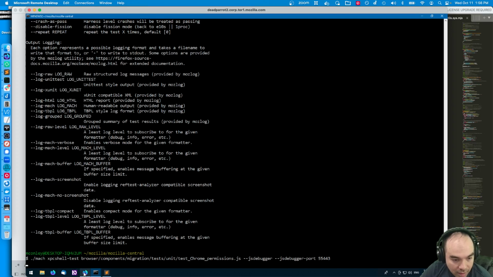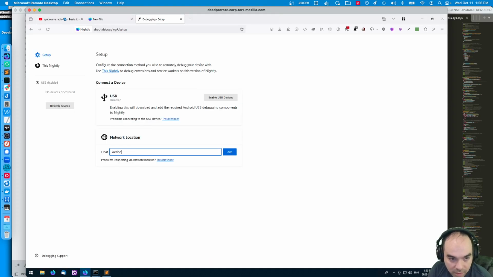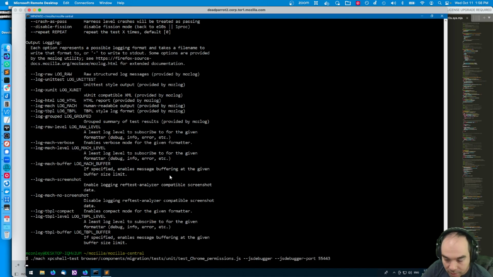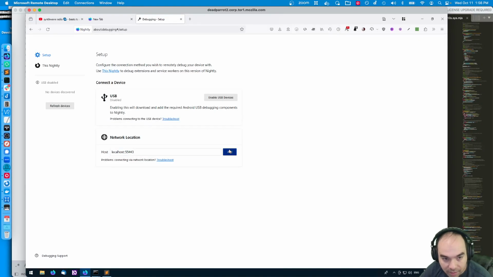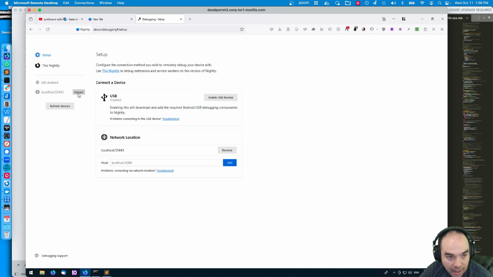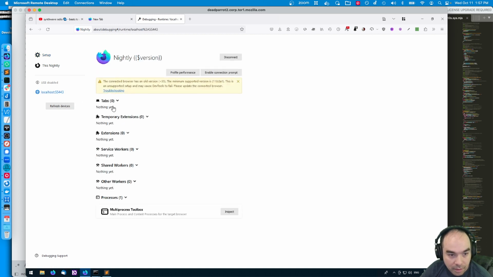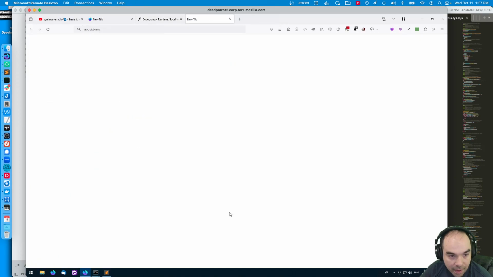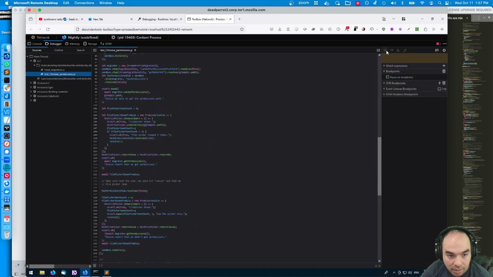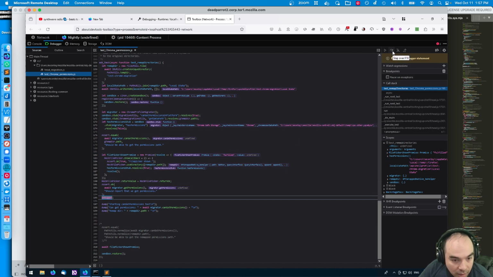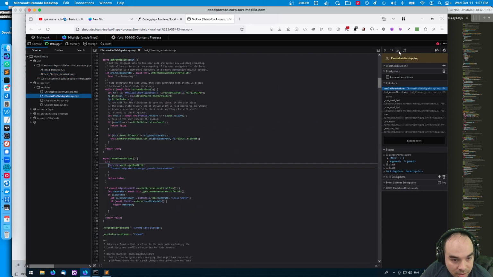And we're going to try and connect to localhost 55443 whenever the debugger server gets launched. Okay, waiting for the debugger to connect. Connect. Inspect. Okay, here we go. Run. Let's step in. Step. Can get permissions.